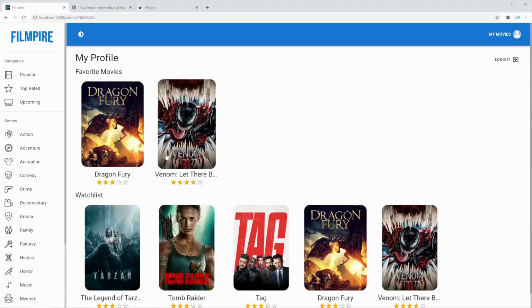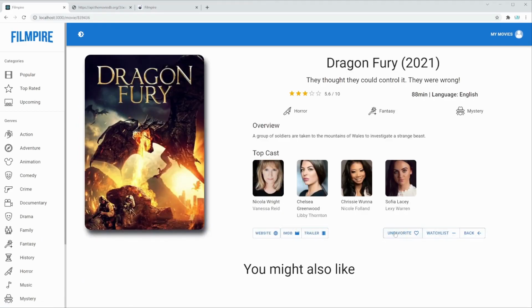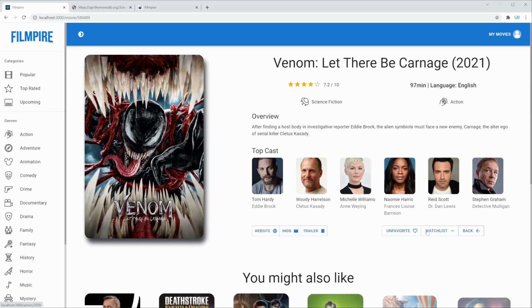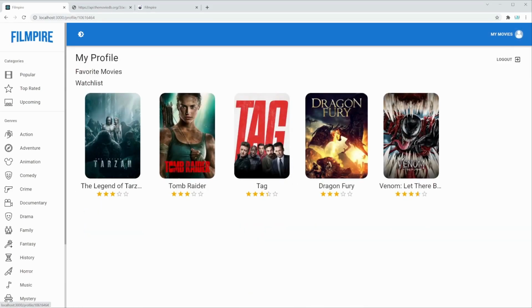Now let's try to remove all of the movies from our favorites. I'm going to click unfavorite. That seems to be working, and I'm going to click my movies. And as you can see, it was immediately deleted. We can do that for Venom as well, and that worked. Right now we don't have any favorite movies.